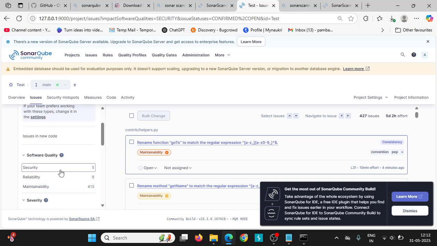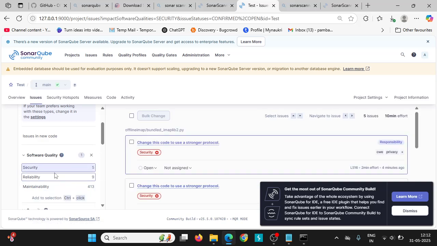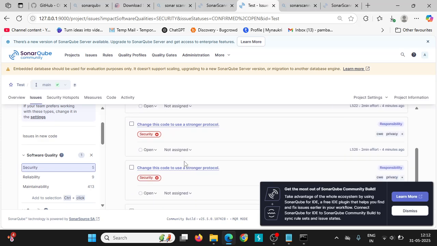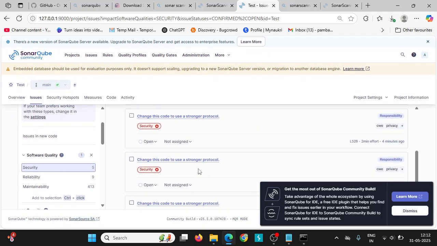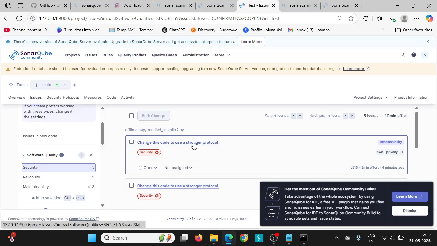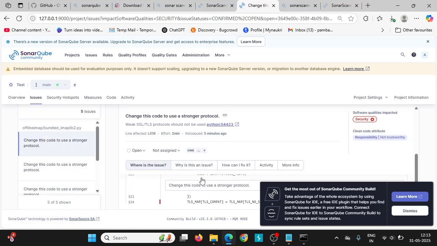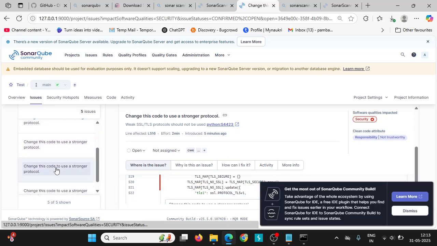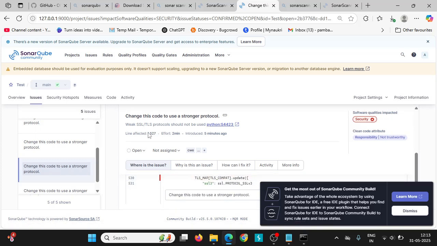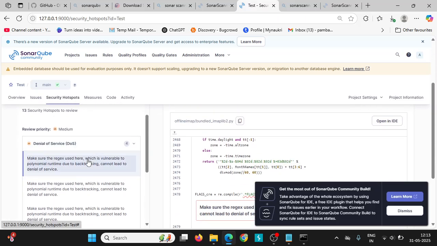There are some security issues. In the security issues, we need to see what all the issues are and change the code to a stronger protocol. Mostly this will be covered in the security hotspots only. So you can go and see what all the issues are. There is TLS and SSL not configured for this one. So they are recommending to change this protocol. So we need to report them as reported.